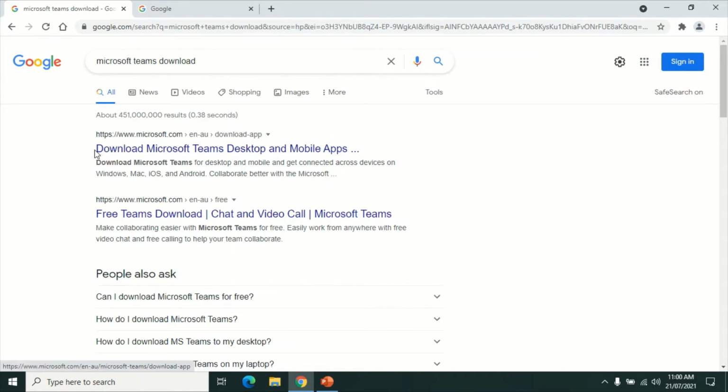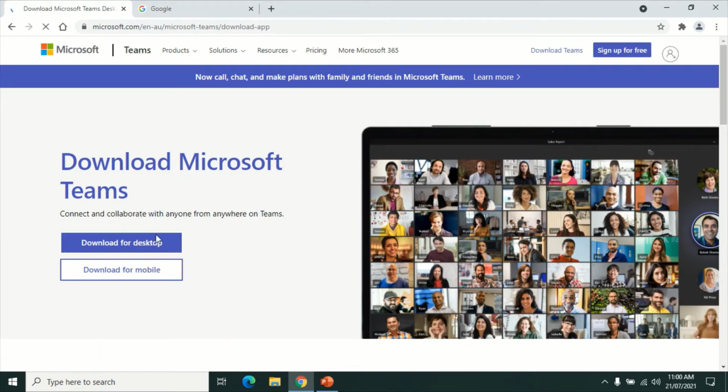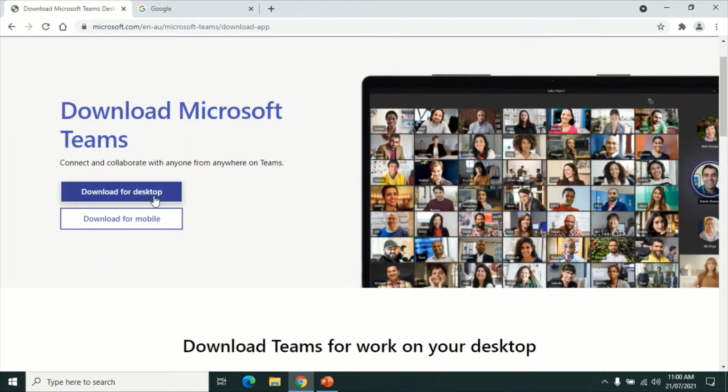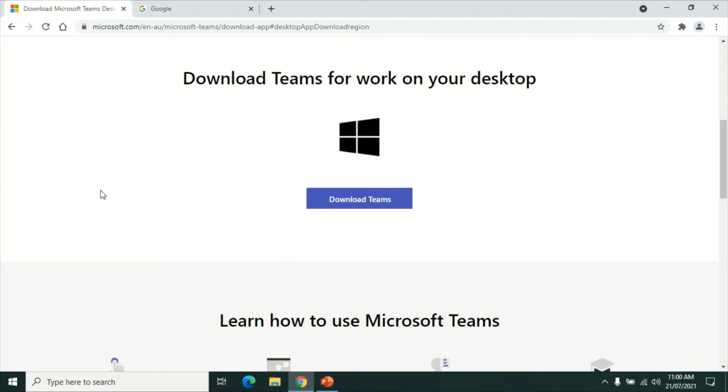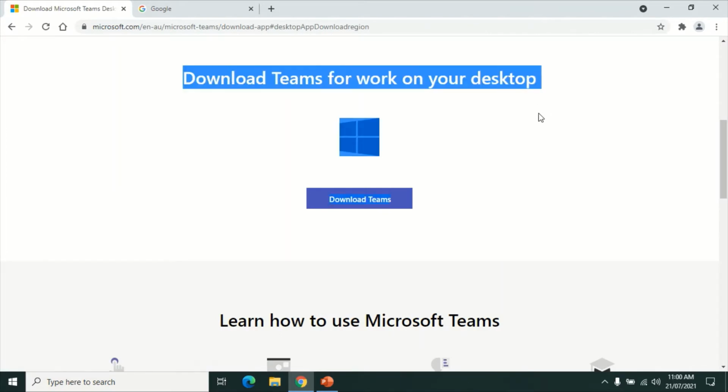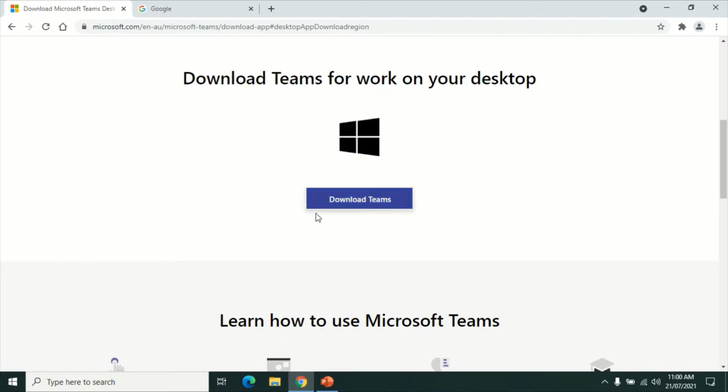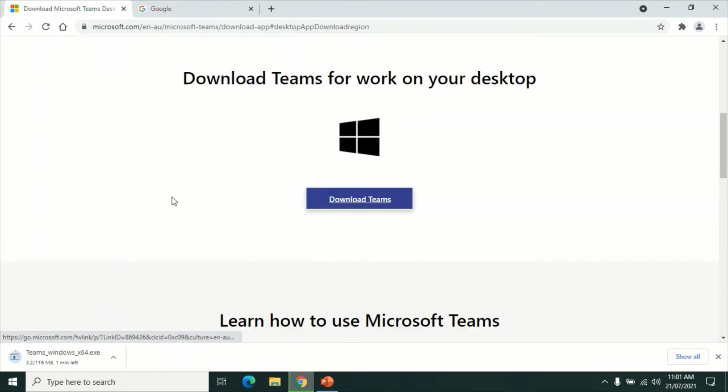and we're going to go to the first link that says download Microsoft Teams desktop and mobile apps. Click on that, and we're going to download for desktop. Click on that and that should get onto here. Click on the button download Teams. And in Google Chrome, your download should be at the bottom, downloading.